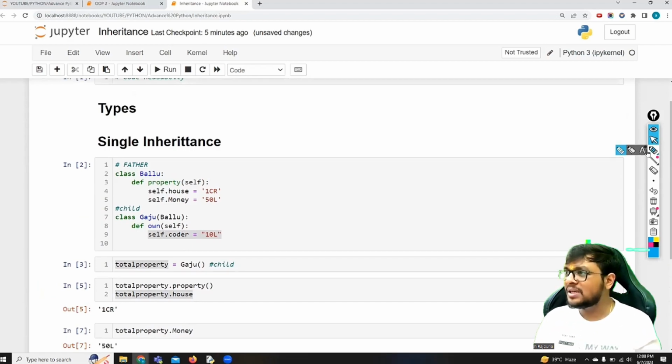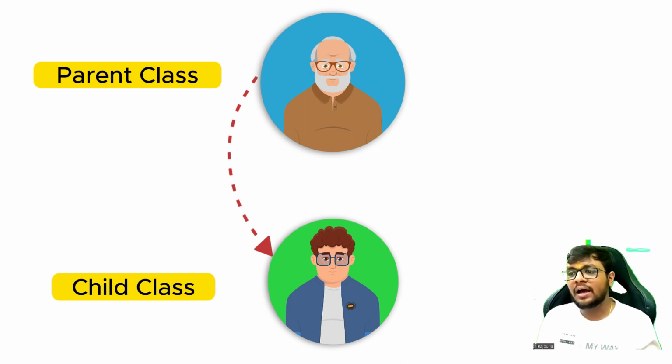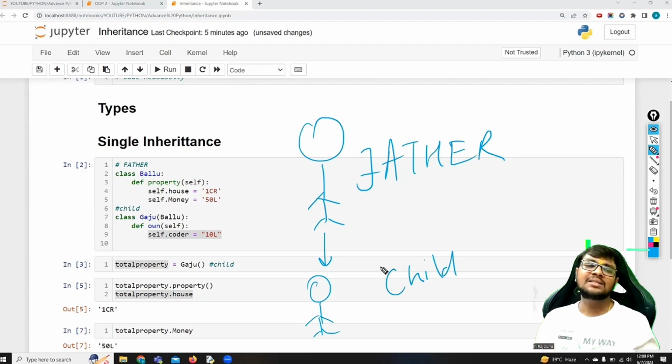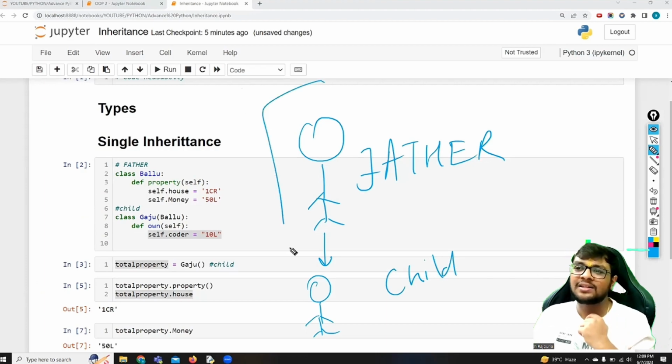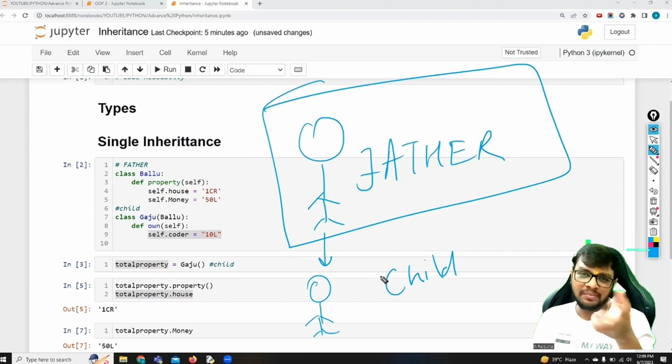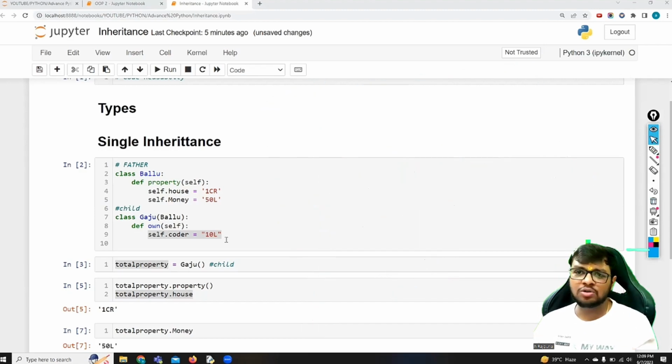Single inheritance means that you would have one father, not two, not father and mother, one father, and he would have just one child. Simple as that. So father and child, this is simply called single inheritance. You have a single parent there. It can be mother also, single parent. Now the same thing you can do with self also.